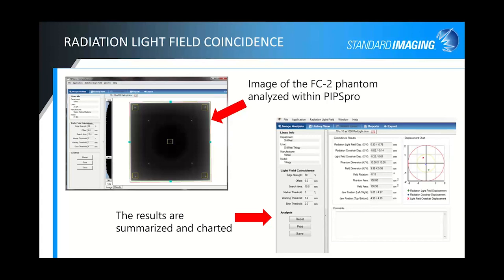and give you quantifiable results, as you'll see in the summarized charted image on the right, showing you in a Cartesian plane the displacements of your radiation light field, your center crosshair, and your light field also. So you get full results for the three main components of this test: your radiation field, your light field, and your center crosshair.